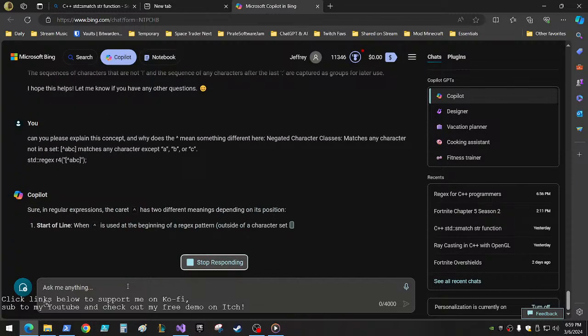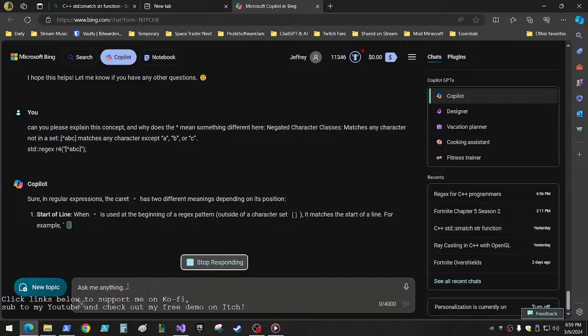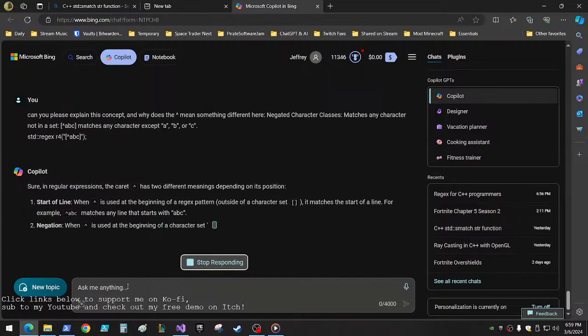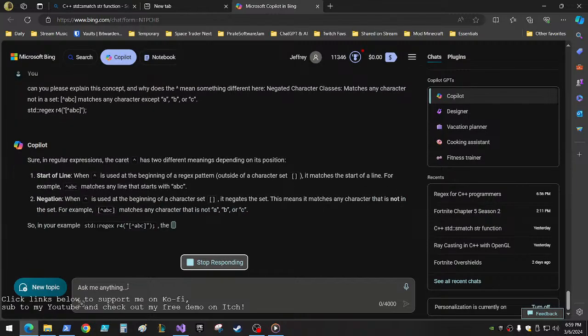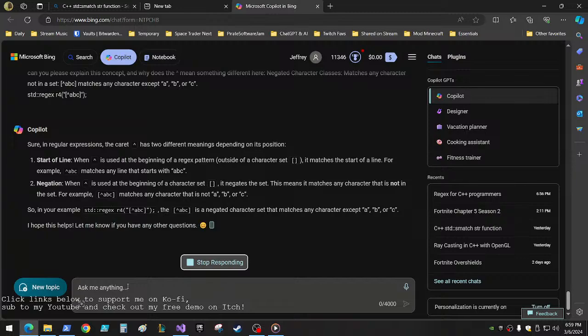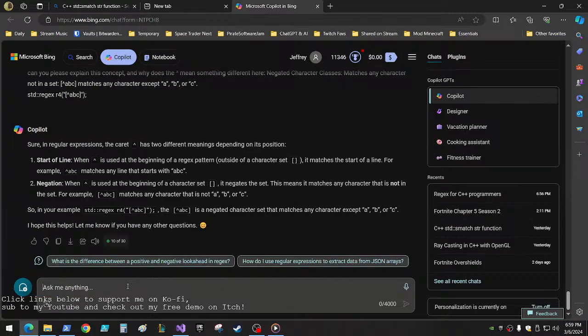Oh, in regular expressions, the caret has two different meanings depending upon its position. Start of a line: when the caret is used at the beginning of a regex pattern outside of the character set, it matches the start of a line. For example, that matches any line that starts with ABC. Negation: when the caret is used at the beginning of a character set, it negates the set. This means it matches any character that is not in the set.